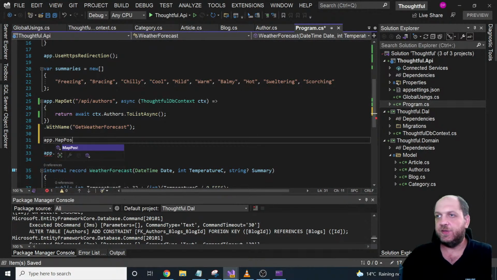Map post in this case. But then we'll see that this would be a little bit more complicated. And this is also the reason why we will go into the refactorings and go to the vertical slices architecture and move everything out of this Program.cs class. So we would have an endpoint api/authors, but with the post method.